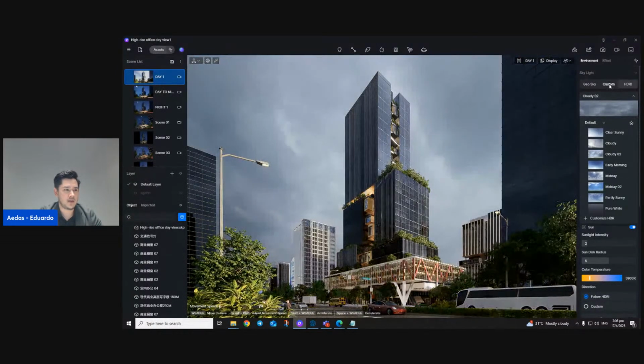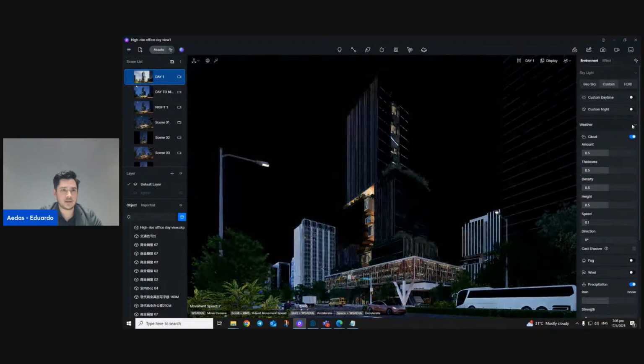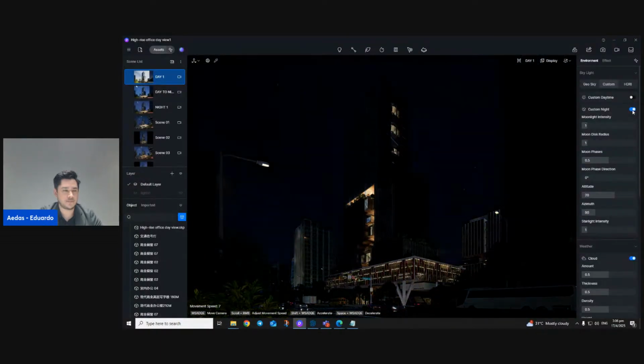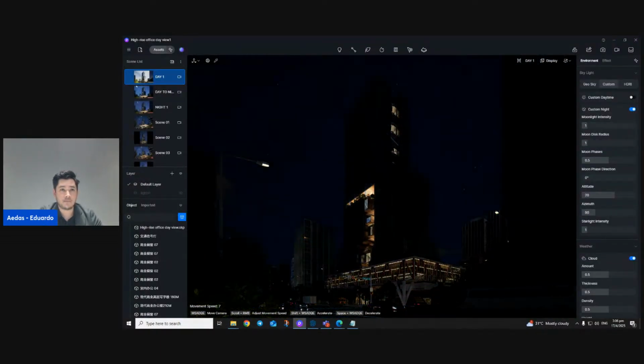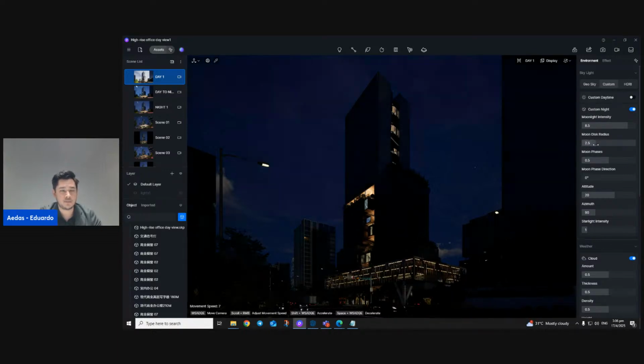So I'm going to go ahead and boot us into a custom daytime and custom nighttime, right? I'm going to turn off that custom daytime, go straight into night. And we're going to boot up really quickly the moonlight intensity up to about 8.5. It's not an exact science. It's just about what suits your scene, right? We're going to bring up the moon size as well. And let's bring that moon into our view.